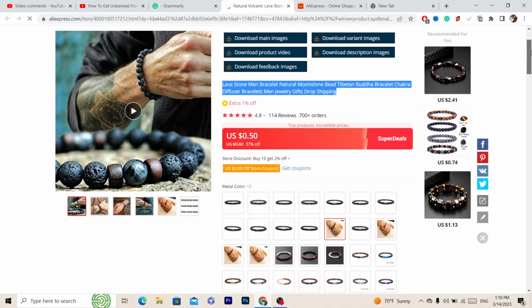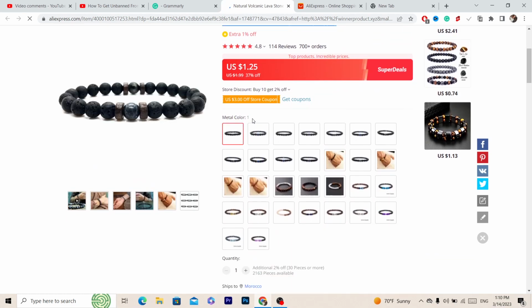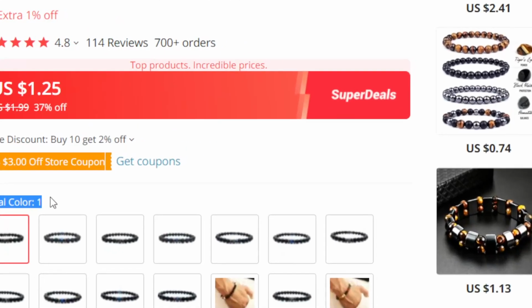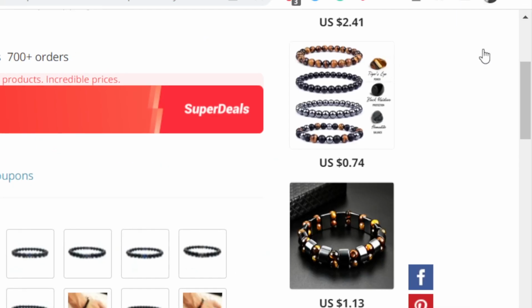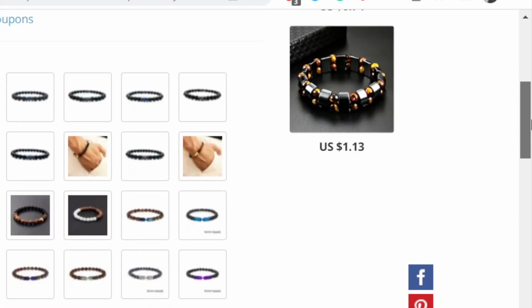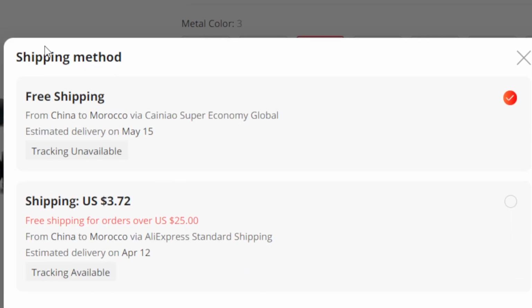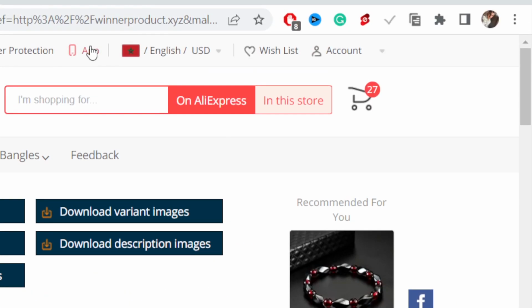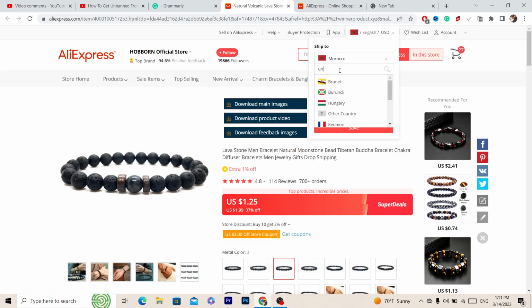Now the first thing you want to do, guys, is select which color the customer has selected when they are purchasing your order. So for example, if you have an item with different variations, then you have to select which color on the item. Now the second thing you need to do is click on where it says free shipping. You want to select the country. First you have to select the country of the customer in the top. As you can see, for me, I selected Morocco, so I'm going to select United States.